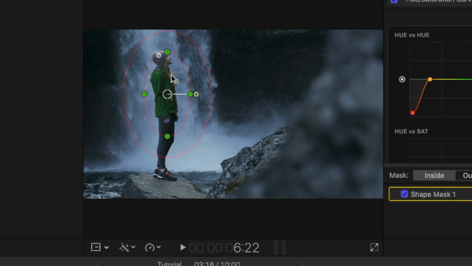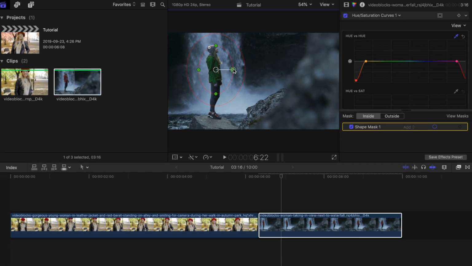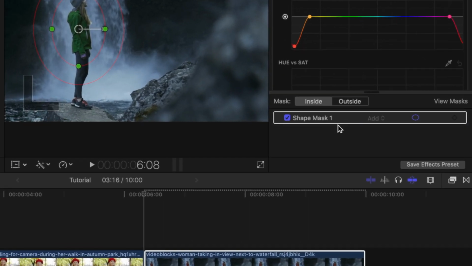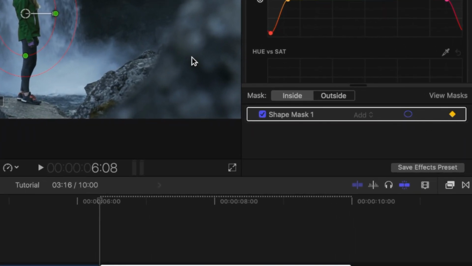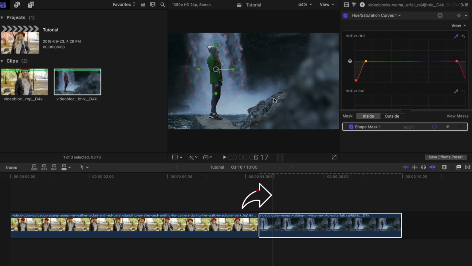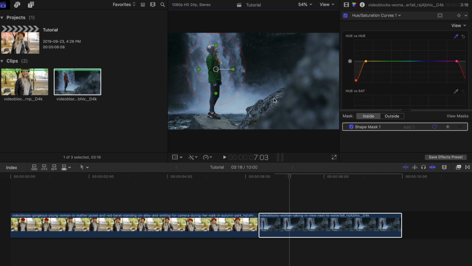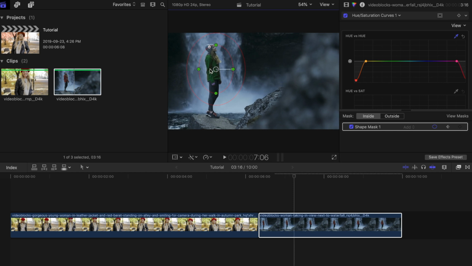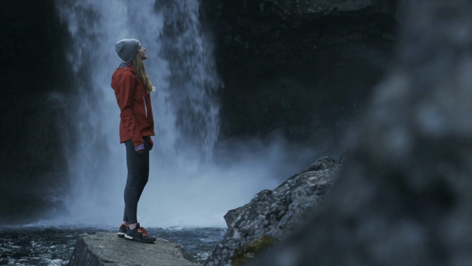If the subject is moving around, you'll probably need to keyframe the shape mask. You can easily do this by adding a keyframe in the shape mask box, then go frame by frame, starting from the beginning of the clip, and then move the shape around so that it continues to highlight her jacket. If your subject is not moving around too much, then you can skip a bunch of frames and just reposition it every now and then.